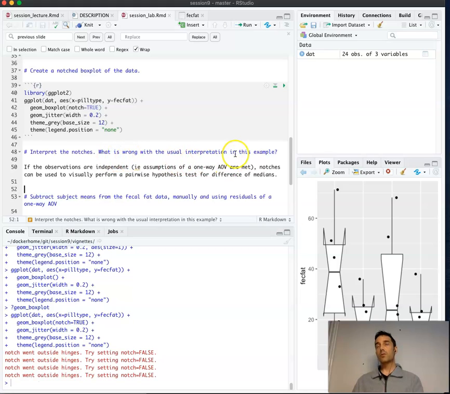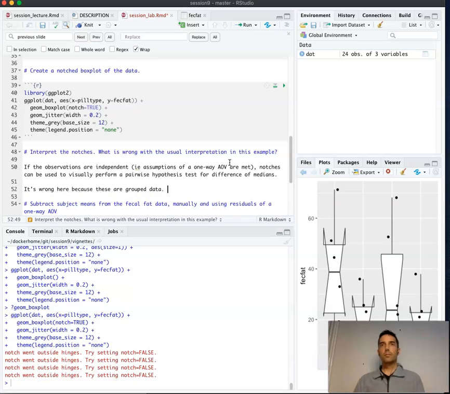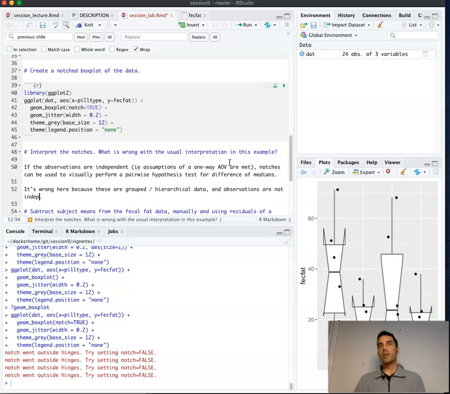What's wrong with the usual interpretation in this example? Well, these are grouped data. Or I should say grouped hierarchical data, and observations are not independent.